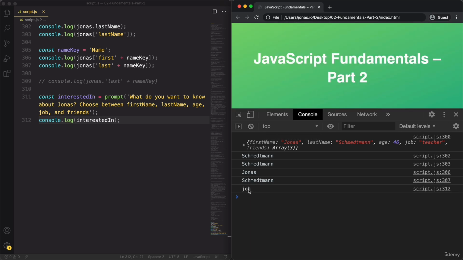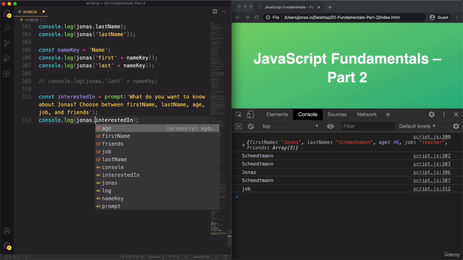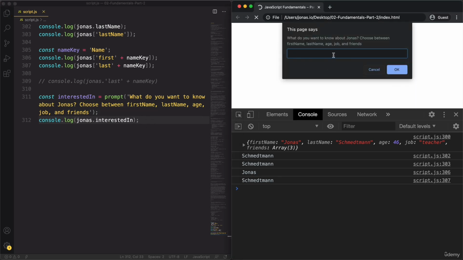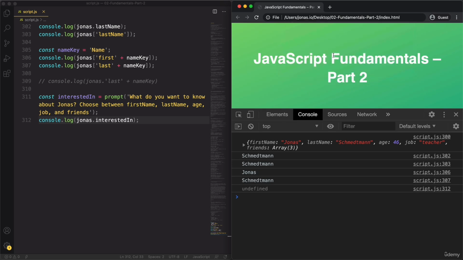And indeed, now here we get job. And so what we want to do now is to basically display the job here in the console, because that's what the user chose. So how will we do that? Can we use the dot notation? So basically, can we do this? Jonas.interestedIn? Well, let's find out. But I hope that you can guess.